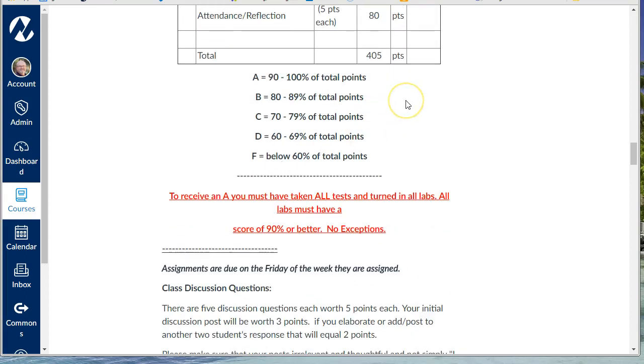But all total, we have 405 points, and if you turn in all of the assignments and have 90%, you get an A. If you don't turn in some assignments but still have 90%, that's not going to be an A. It's going to be less than that. You have to turn in all the assignments.